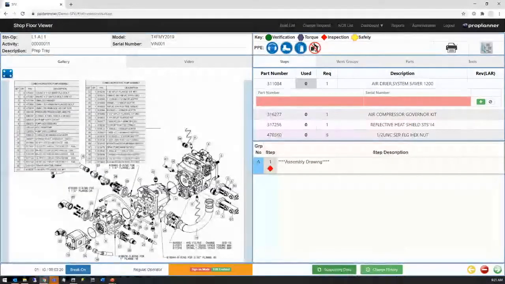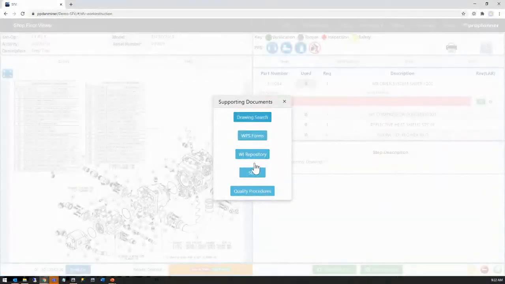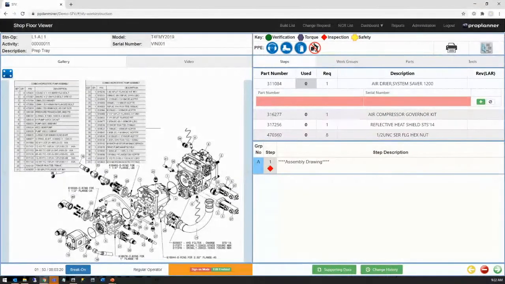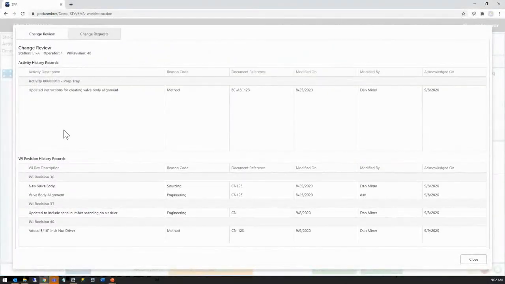You may have a list of standard documents that you want to provide the operator access to, or links on your intranet or out into the internet that they should be able to get to. And so here I have the ability to create a customized list of different supporting documents. I can also see the change history log. This is showing the activity history records along with the work instruction history records, with the one that I've signed off just a couple of minutes ago, shown at the bottom.